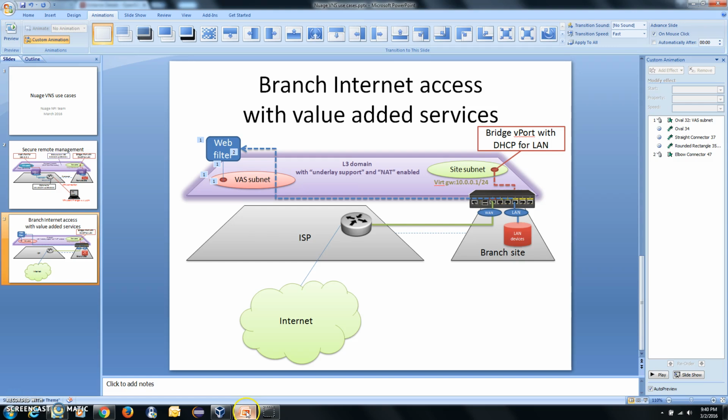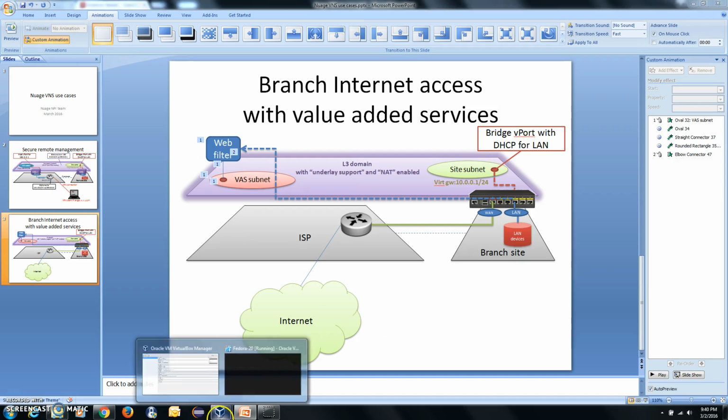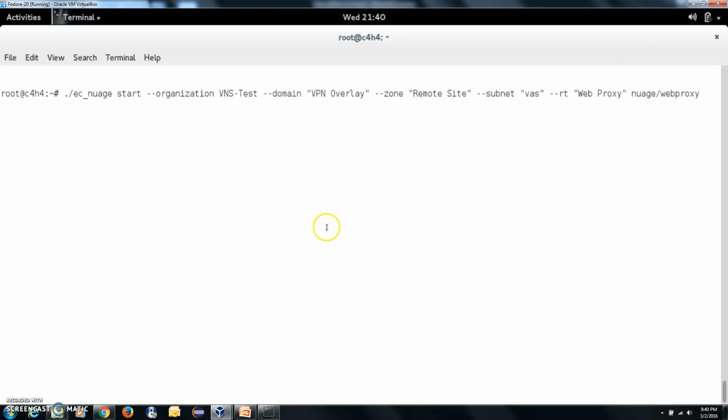In order to demonstrate how to add value-added services and a web filter application, I'm going to start a Docker container on one of the servers in our data center. I'm going to launch it in the VNS test organization in this overlay domain, and I'm going to put it in the subnet value-added services. Nuage/web proxy is the name of the container. It's a Docker container in the public repository on the internet. So if you run this command on your system, you can get the same software. It's open source software.